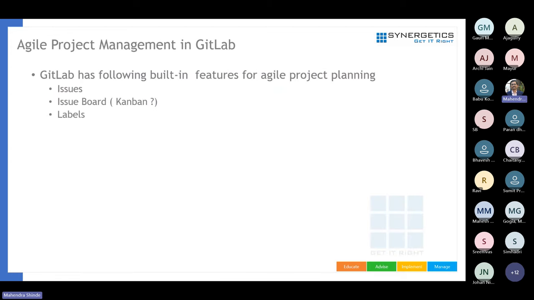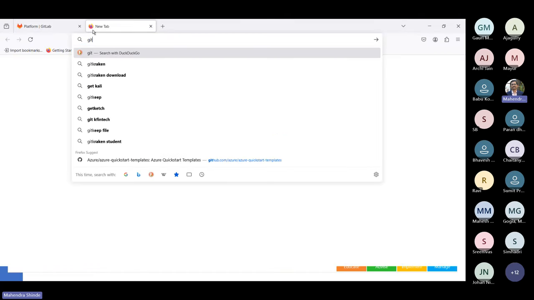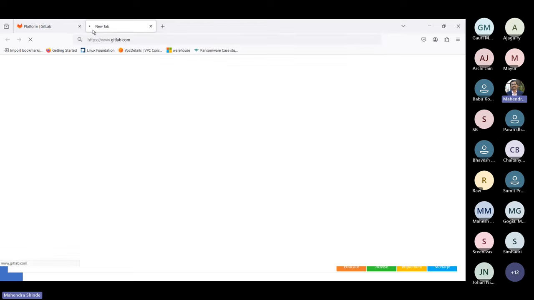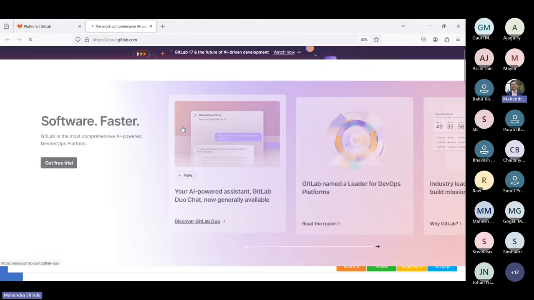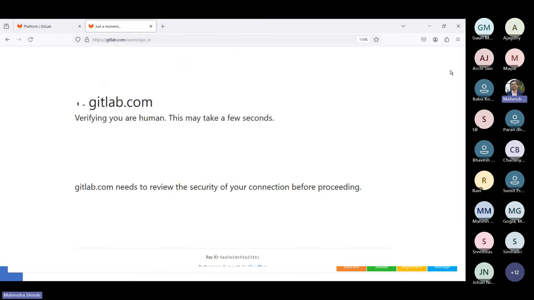Fine. So what we will do now, I will show you a small demo because of course we cannot cover entire GitLab in this session, right? So what I will do is I'll give you a small demo on how you can sign up on GitLab and use it. So I will visit GitLab like this. Let's type gitlab.com and you can either sign up or sign in. Sign up if you do not have an account, sign in if you already have a GitLab account. So I will use sign in.